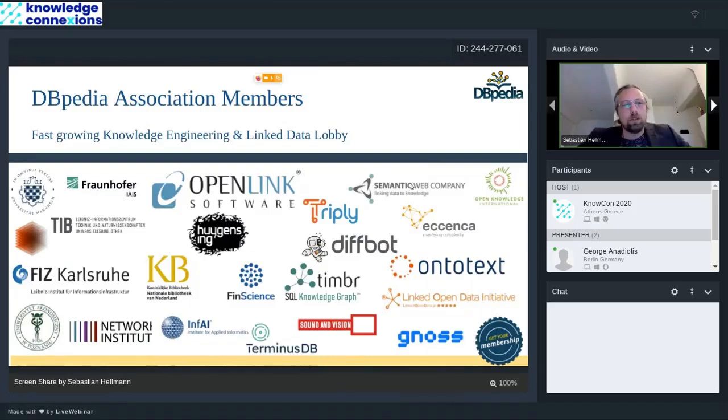I would like to introduce you to the DBpedia Association members up to now. We are a very fast-growing knowledge engineering and linked data lobby. Part of it is to give the visibility that DBpedia has back to the people who contributed and built it and really drive this knowledge graph adoption.